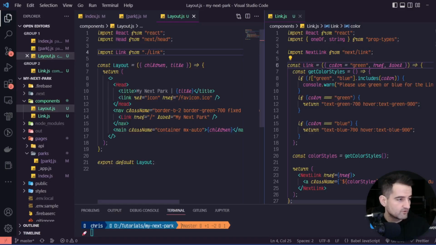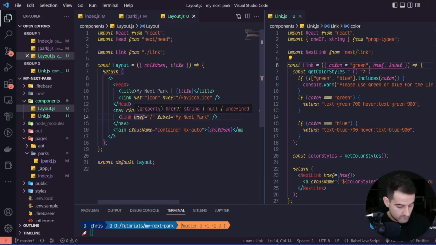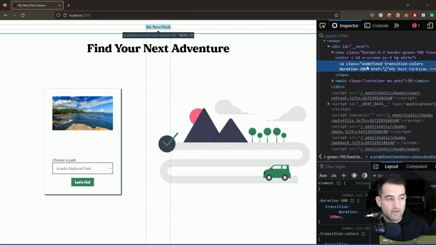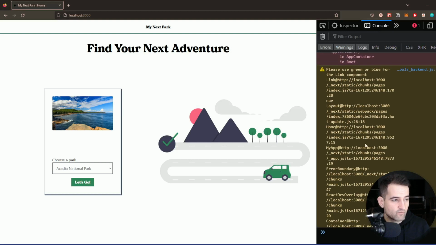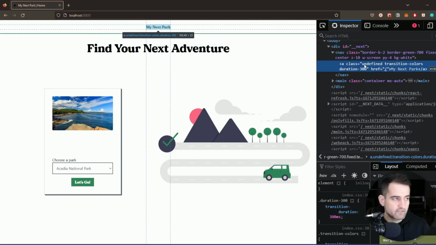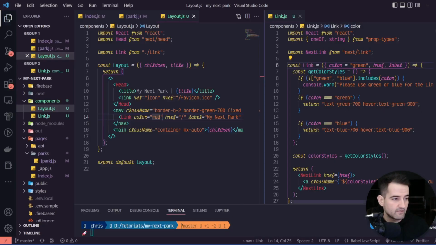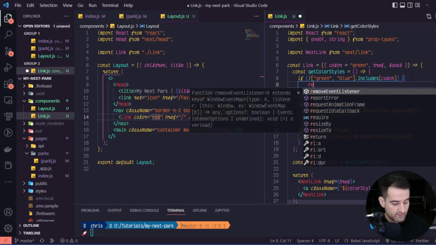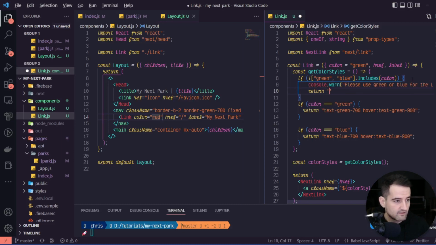Let's test out our console warn. So if we do color equals red. So now we have undefined here. So what we should probably do is add something for this, which we'll show in just a second. And if we check out our warnings, "please use green or blue for the link component" shows up there. So we don't want to have undefined. It's not going to cause a huge problem, but we can clean this up. And if somebody does not pass in green or blue, we can just return an empty string so that it does not get applied to the class name string.